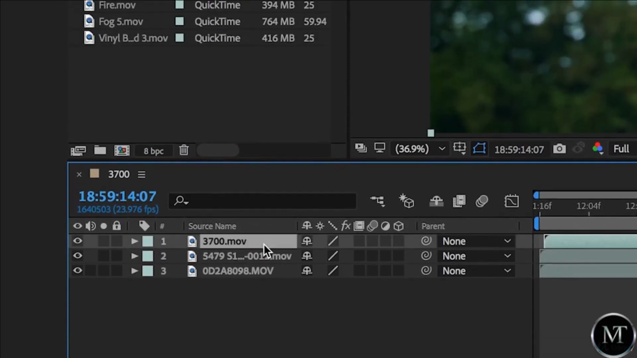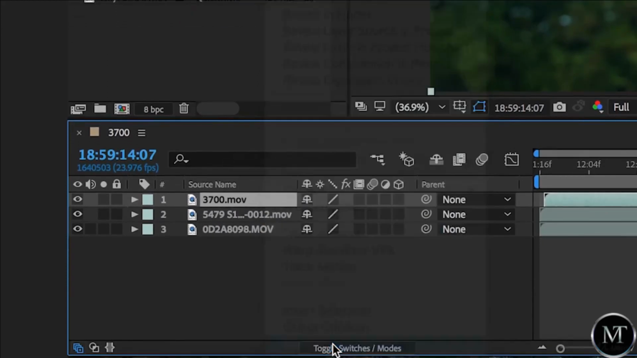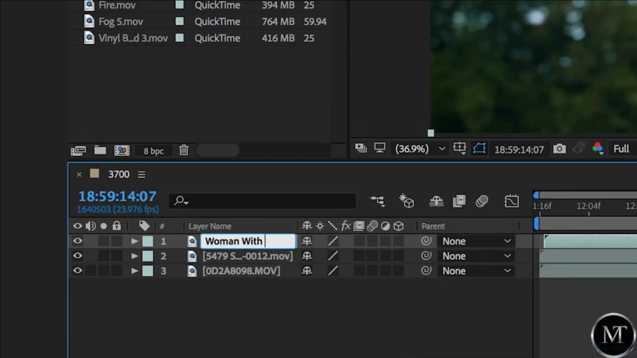So I'm going to quickly rename this layer by right-clicking it and selecting Rename. Now you can type in the name that you want this layer to have.